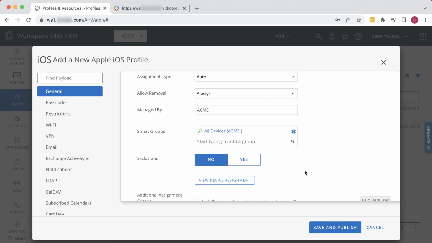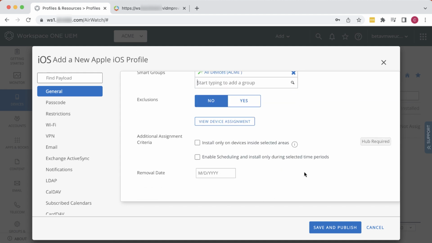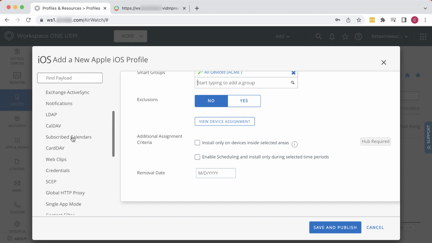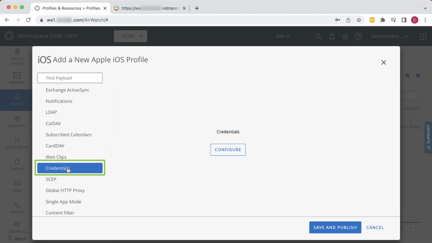Next, we'll configure the payloads. These payloads contain the restrictions and any other settings that you want to apply. Profiles usually work best with one payload. However, this iOS profile is an exception with three payloads.